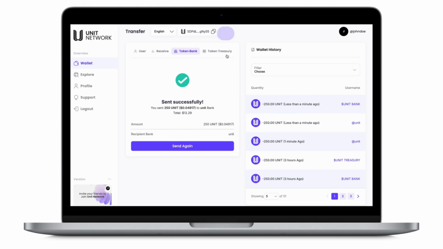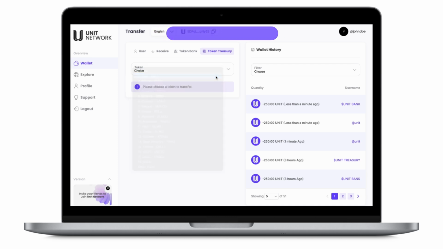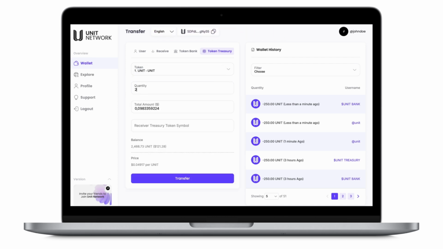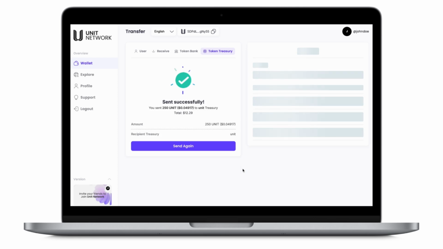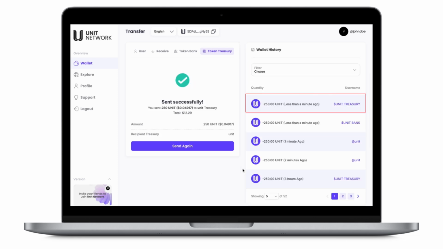You can also send assets to your token treasury by first selecting the token type. Next, enter the quantity of tokens you want to transfer and specify the designated treasury by inputting the receiver treasury token symbol. After reviewing the transaction details for accuracy, click Transfer to complete the process. Your transfer to the token treasury is complete. You can track the transaction status in the Send History section.